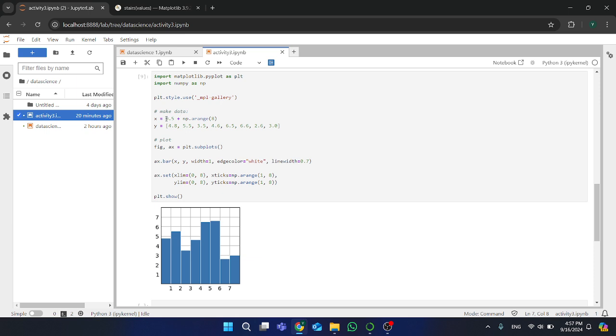Next is the data. X-axis 0.5 is the first one, plus np.arange(8) means this will be 0.5, 1.5, 2.5, 3.5, 4.5, 5.5, 6.5, and 7.5. And this is the y-axis of the data.